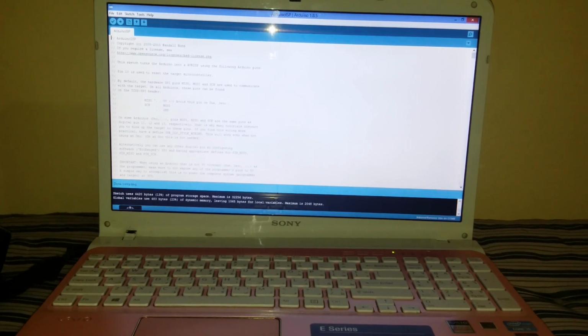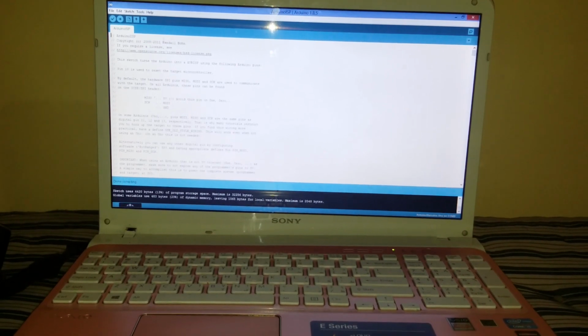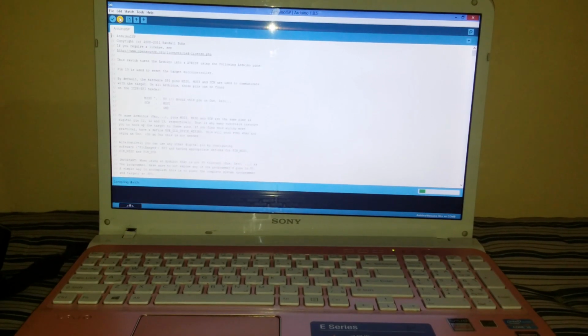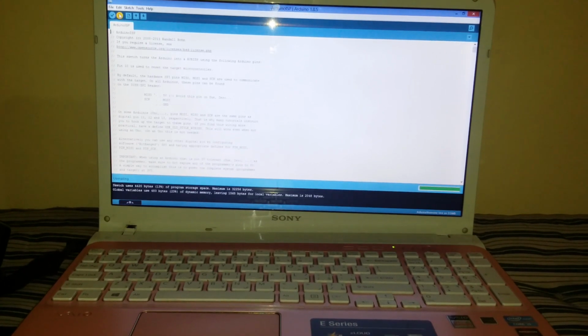Now what we will do is, okay, where's the mouse? Here we go. Upload the code. Alright, successfully uploaded the code. So we have done with the next step as well. Now we will move on to the next step, that is making the circuit connections.